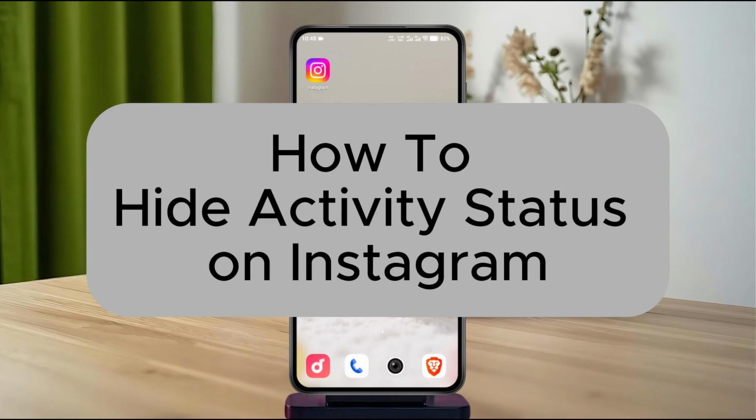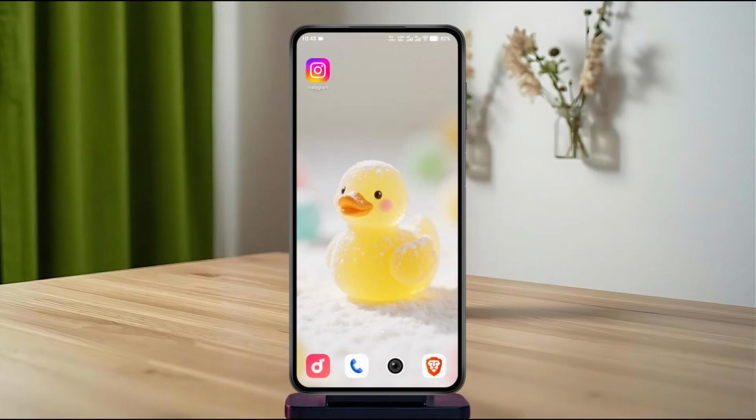How to hide activity status on Instagram. In this video, I'll show you how to hide your activity status on Instagram. This will prevent other people from seeing when you're active or when you were last online.